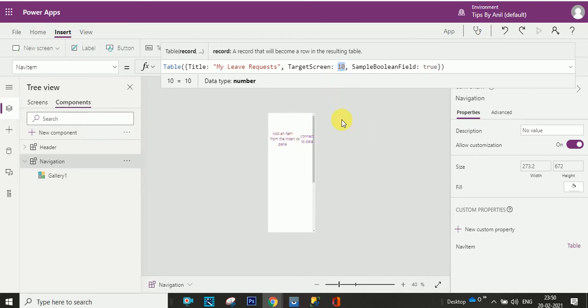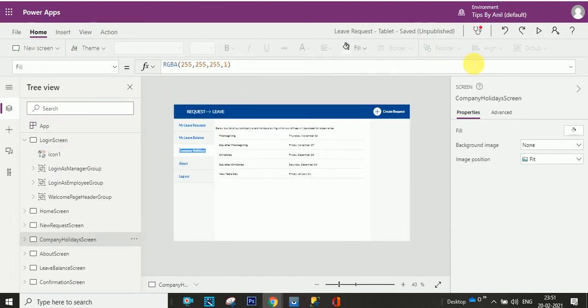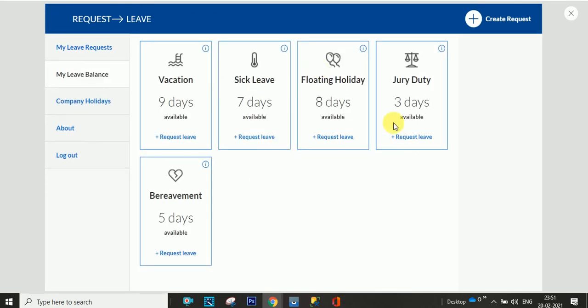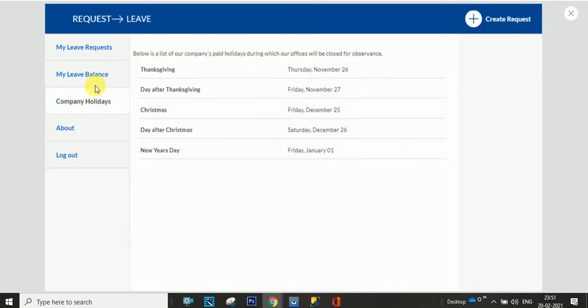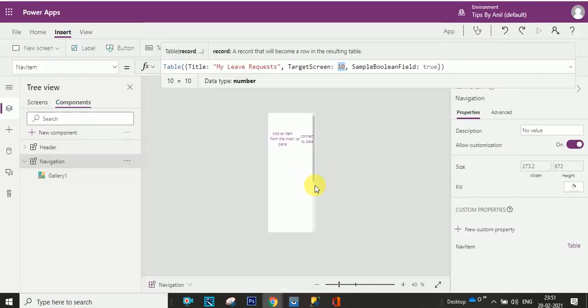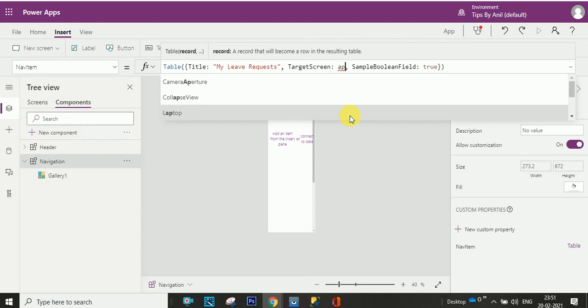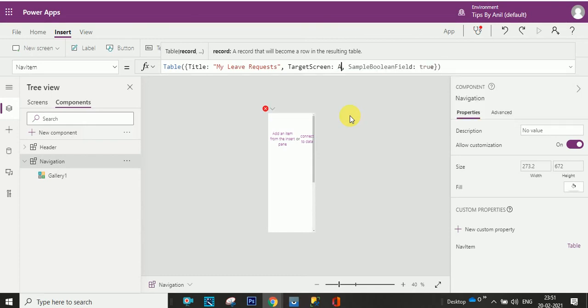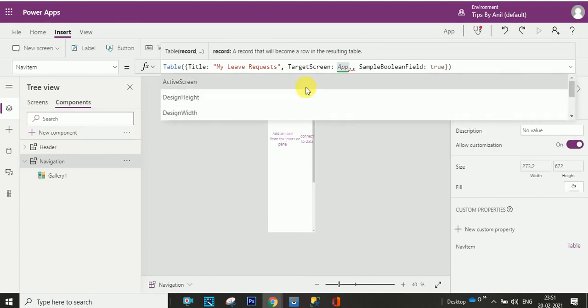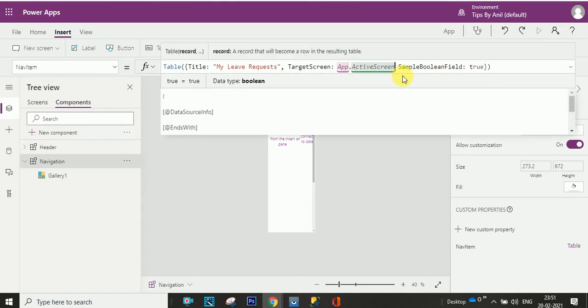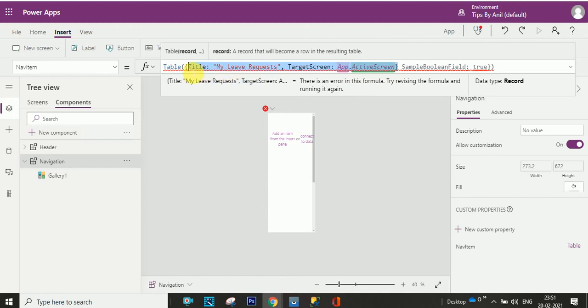So right now you know what the target screen is. Suppose here if I click on this screen, then you can see the inner content is going to change. All right, so this means on this click we are targeting a screen. So the same thing we are creating over here. All right, so here we don't have any screen, but here we will use app dot current screen or active screen. Okay, now the same we will copy and paste.